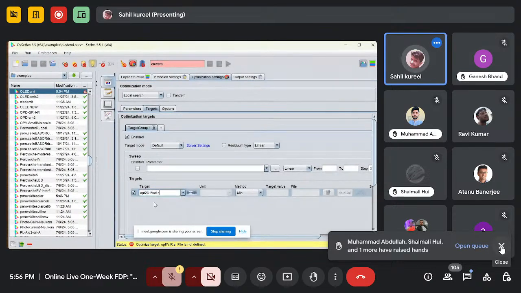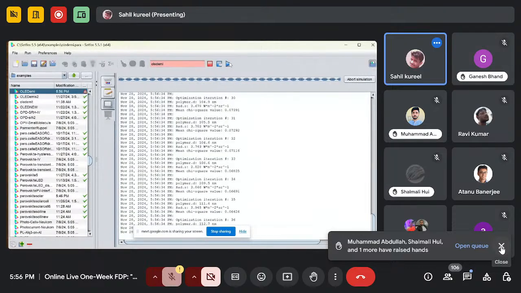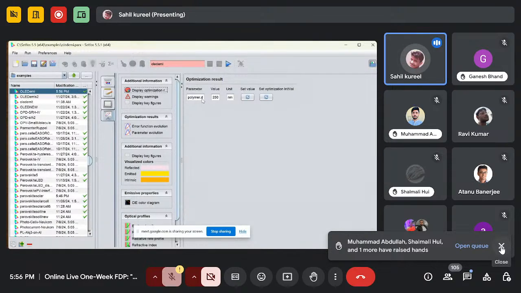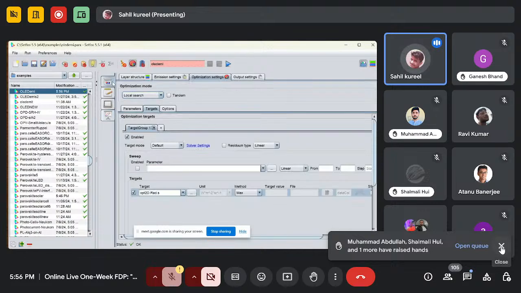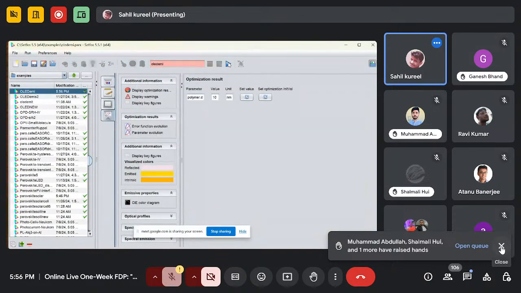It is a radiance file. So if you want to maximize that file, set the target here. Now if you want to run that simulation optimization, you can see here polymer thickness 250. If you want the minimum, you can see here 10 nm.